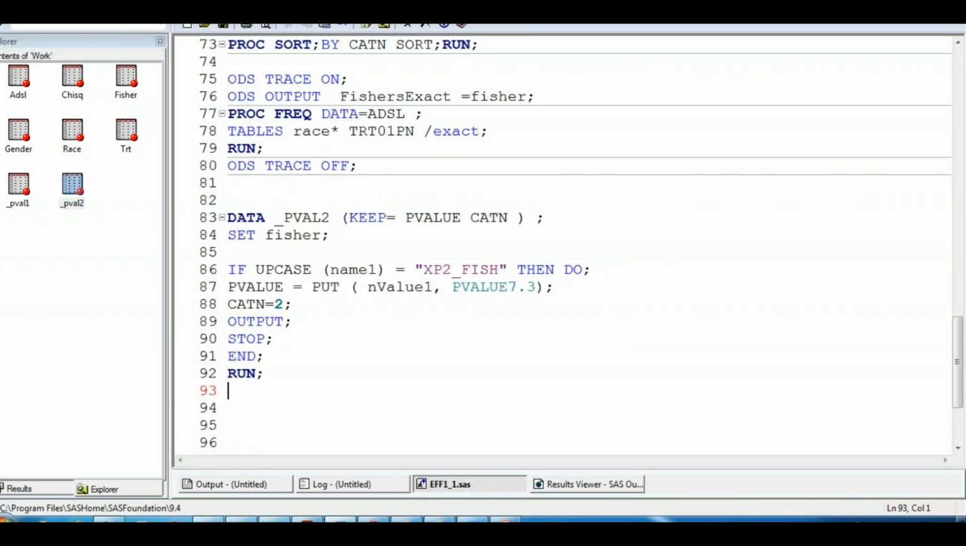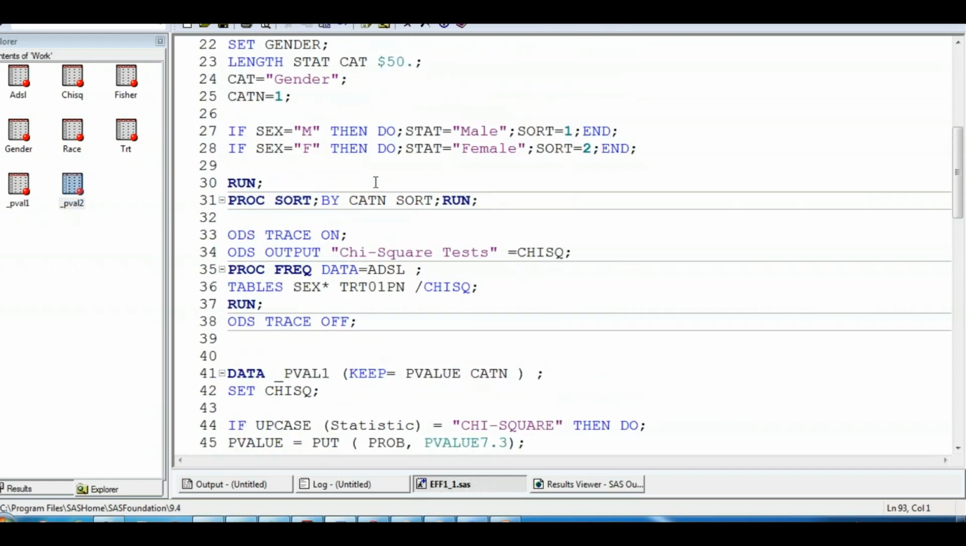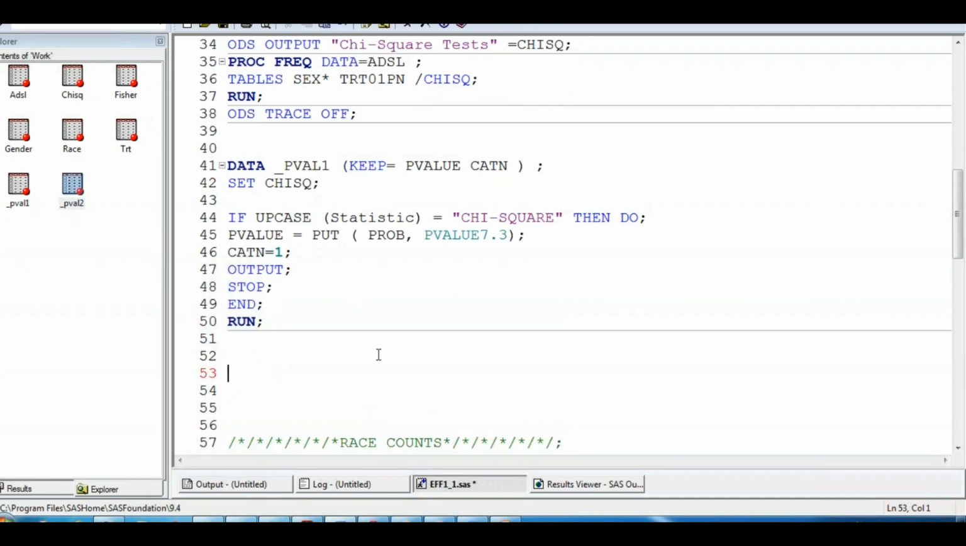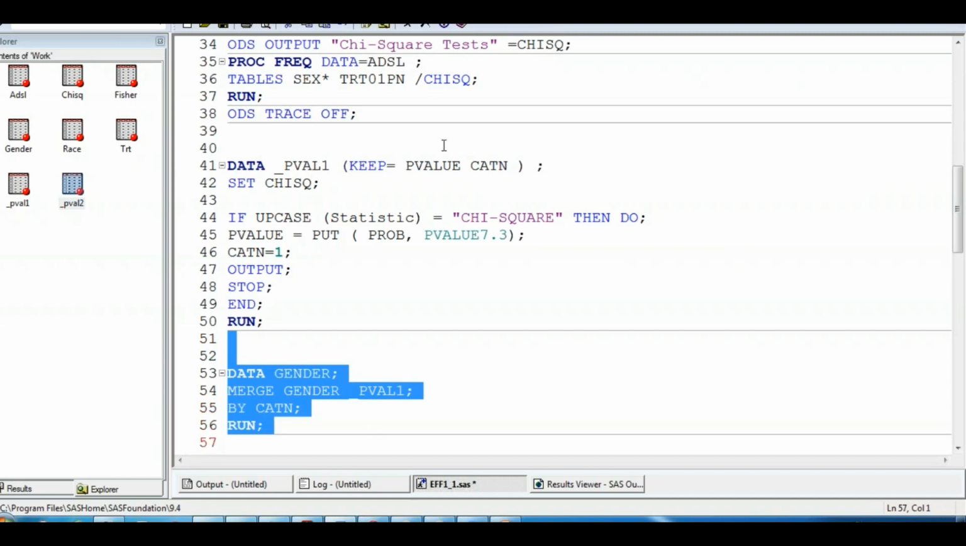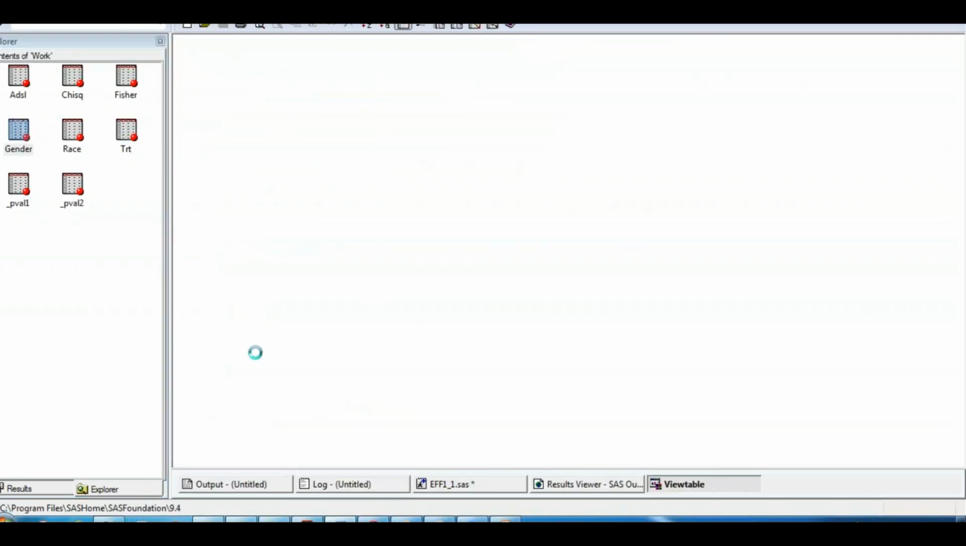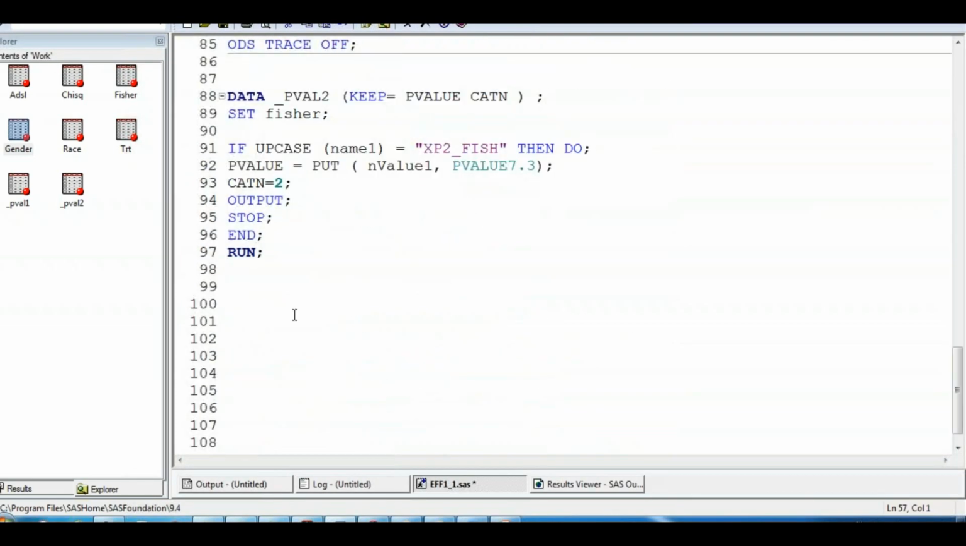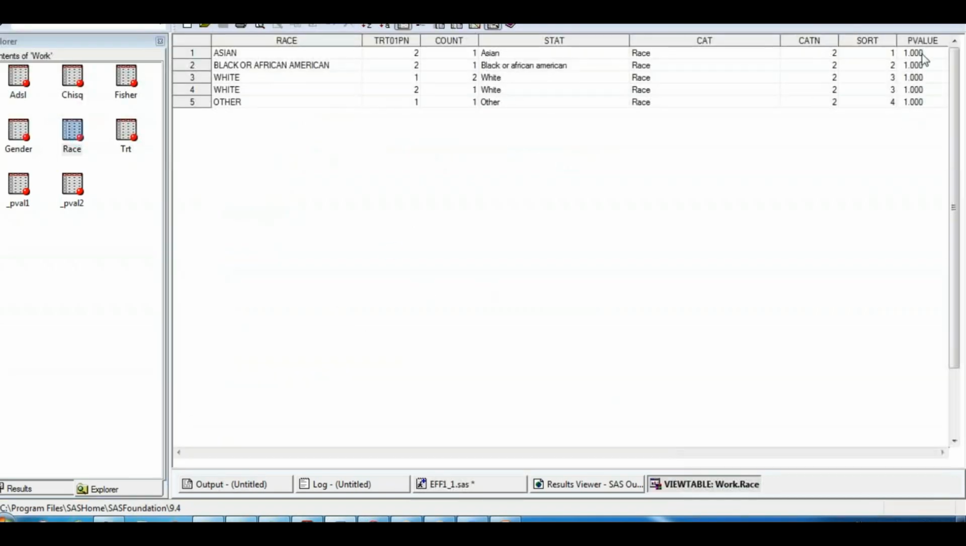So now we have all the data sets, right? The gender information and p-value. So we are creating data gender. Merge gender and this p-value by catn and run. So now gender will have the p-value also, along with the statistics p-value there. The same way for race, p-value 2. So race also we have the p-value.